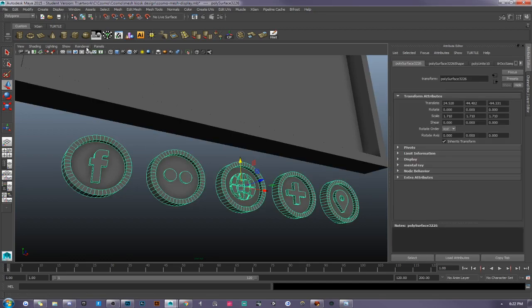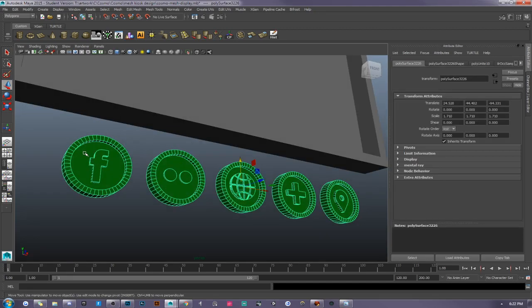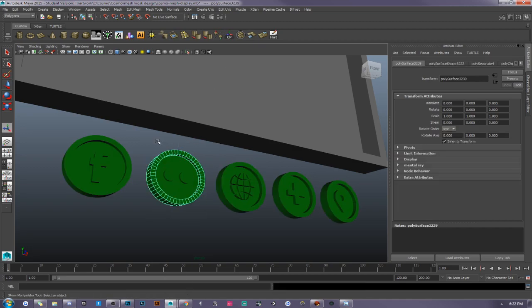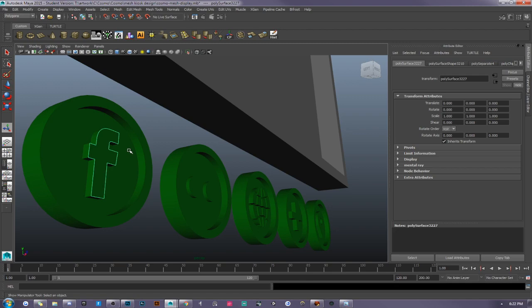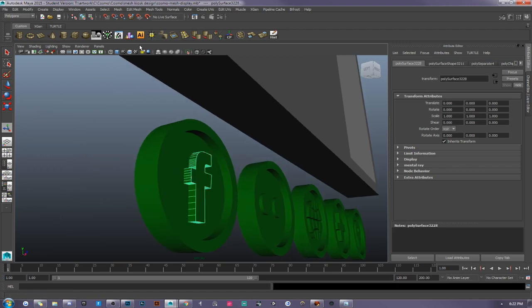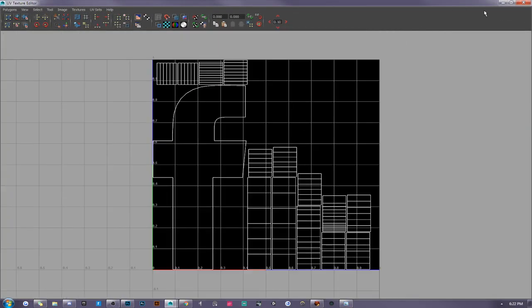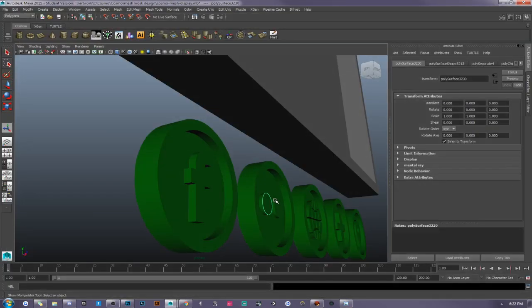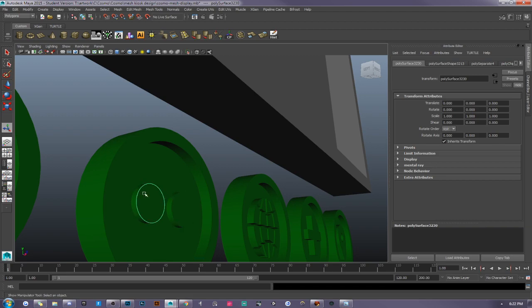So I think these are already mapped properly. I'm not gonna have to do this again. Let's hope. Let's look at this and make sure. Yeah, I just need to come in here, click everything, and combine it again. Check the UV, make sure it's okay.